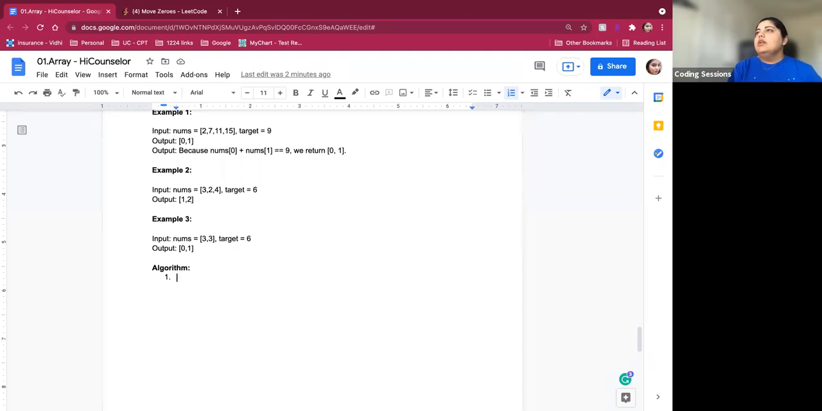sorry, give me one quick minute. Yeah, one solution that we can do over here is, I can start iterating through the array, and then I can start iterating through the array from the next index and see if the number and the next number is equal to target. I'm going to return those indices. If not, I'm not going to return it.